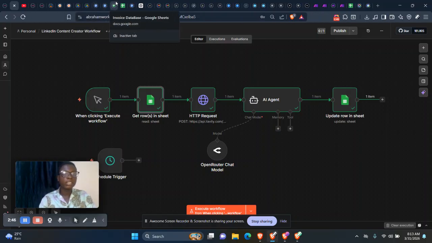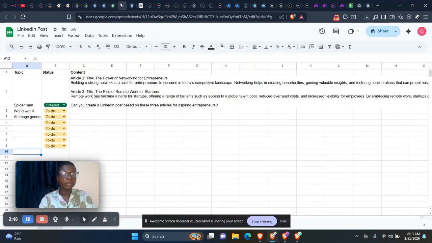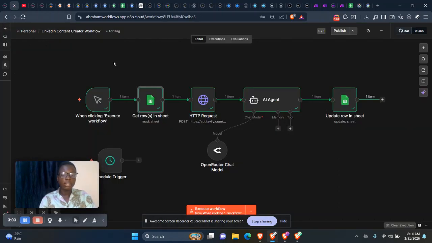So now let's check inside of our Google Sheets what we have generated. And so as you can see, it is generated, and immediately the status toggles into created. So we know that this has been created automatically. We can do this for other topics, but that's the example I want to give for now.